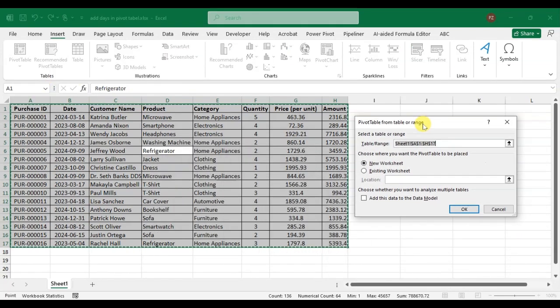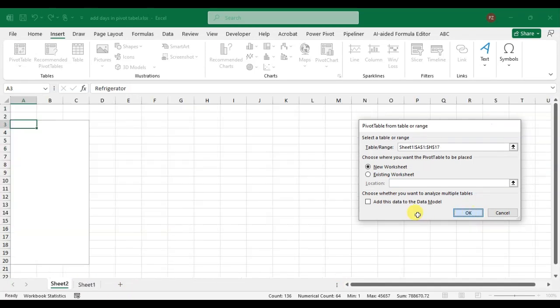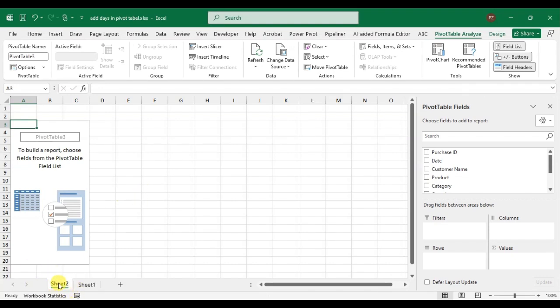And here you can see a dialog box is open, PivotTable from table or range. The first option is Select a table or range. Here the range is automatically selected, and then choose where you want the pivot table to be placed. New worksheet. So the new worksheet is added in the same Excel file. Then click on OK. That's it. Here you can see the second sheet is added to create the pivot table. With this, two tabs are also added here, PivotTable Analysis and Design.